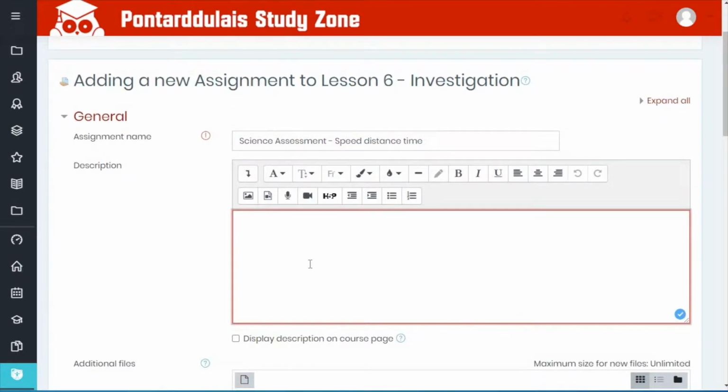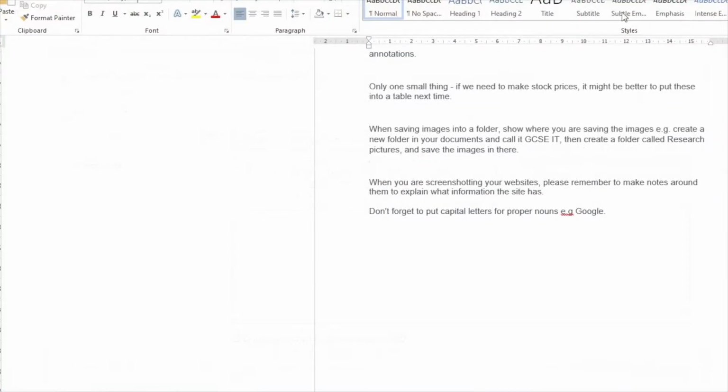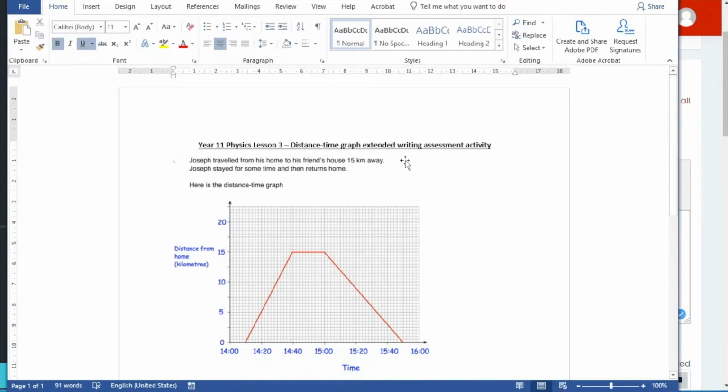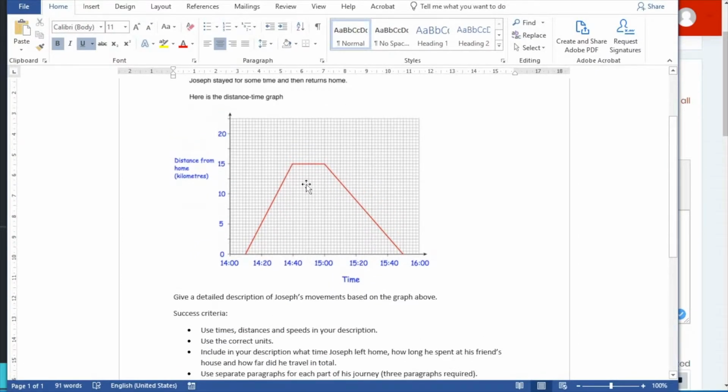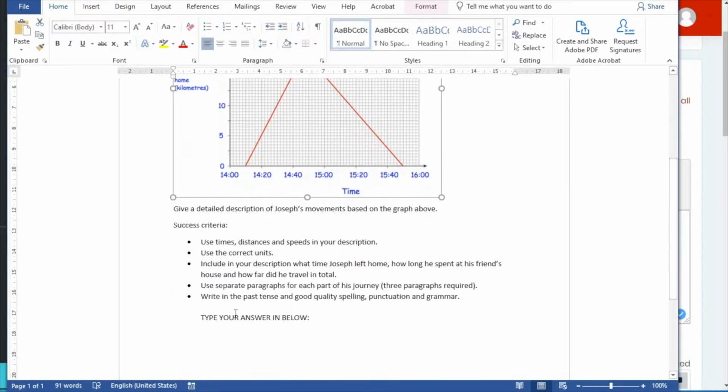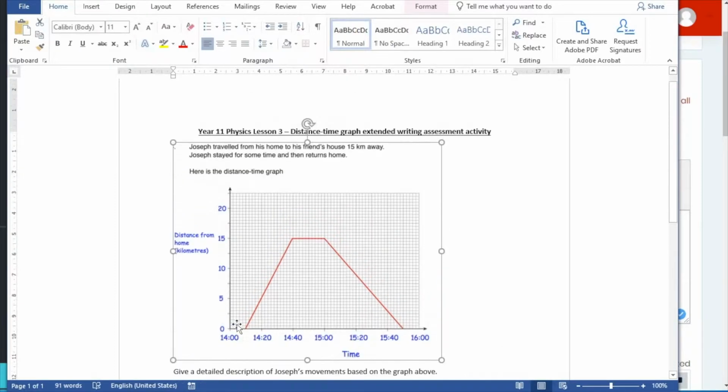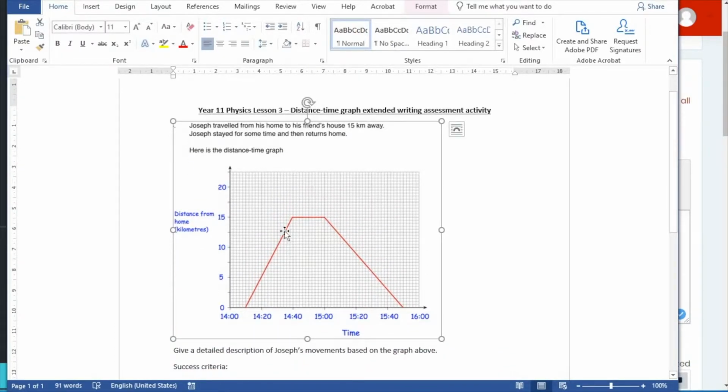Underneath, you can give the assignment a description. This is where your task will go. Now I'm going to use an example that Mr. Reese has already made, which is a speed distance time graph. This task has an image and it has success criteria. So the first thing we're going to need to do is save this image.